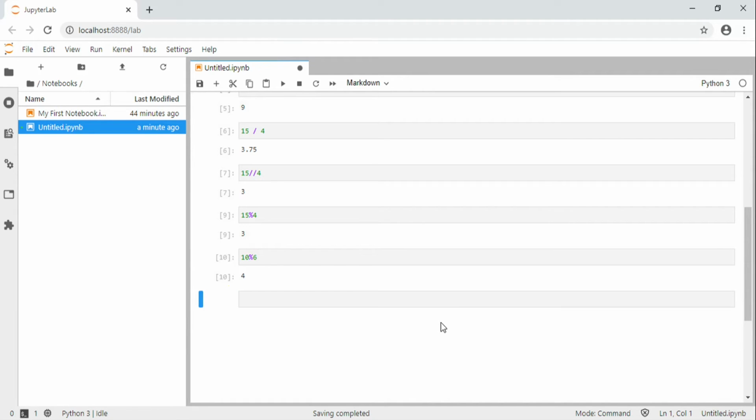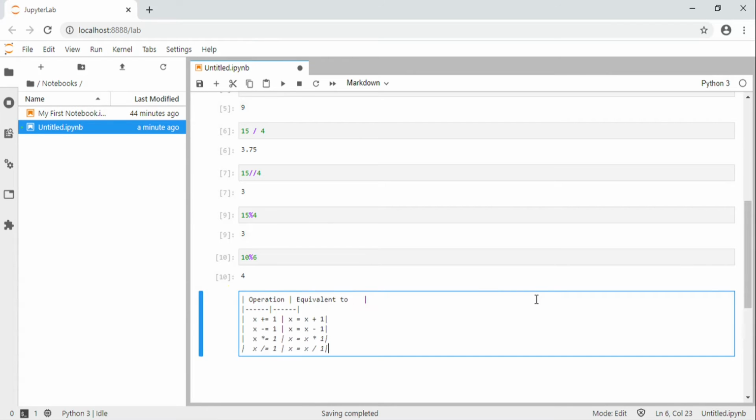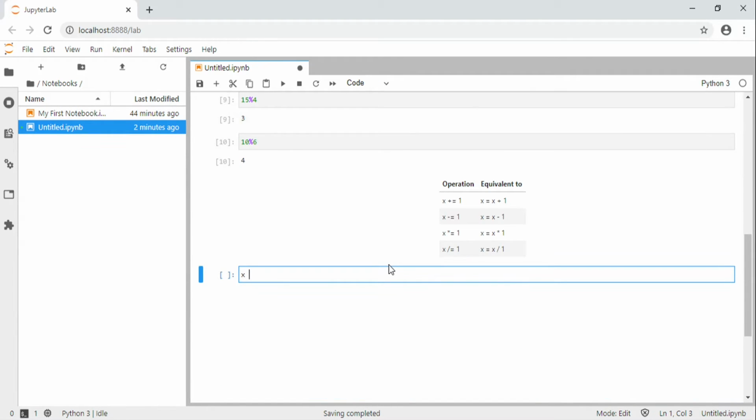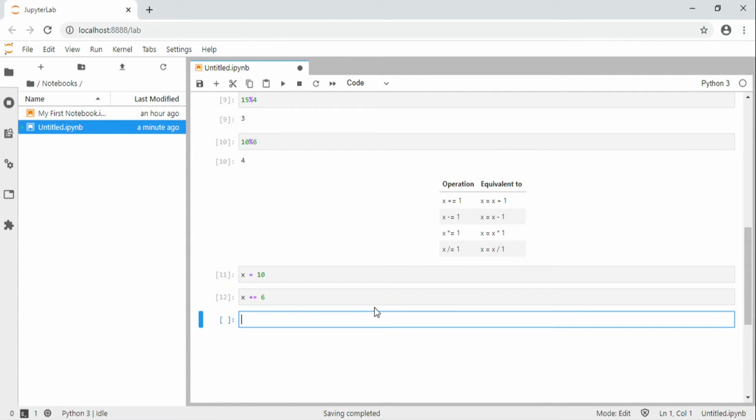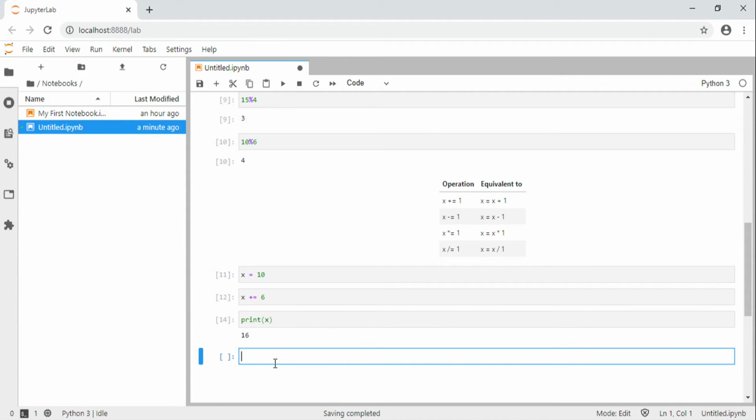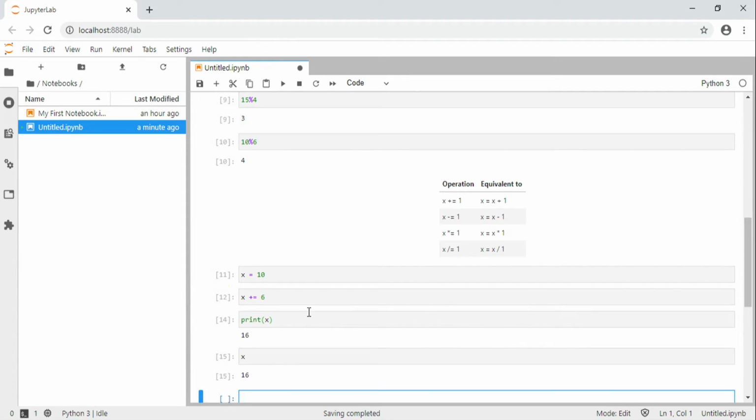For example, let's add a new table in here. Let's assign x to 10. If I type x plus equal 6, I can display the value of variable x by using the print function. Printing the value in x will display 16. I can also display the value in x by just typing x in the cell and executing it.